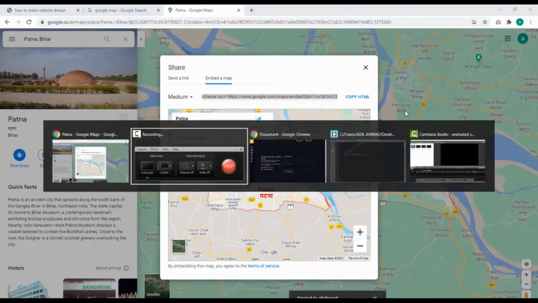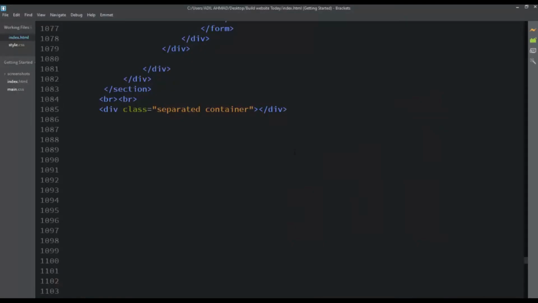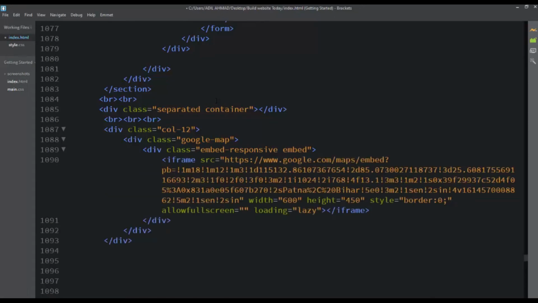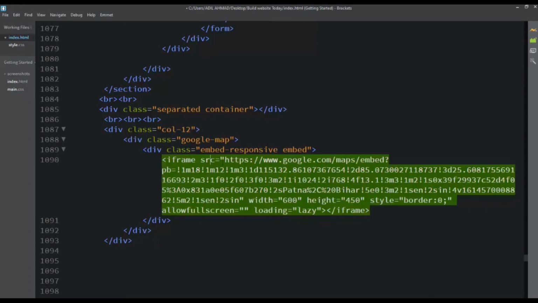Now come back to the editor. There we'll define some class and then it will be fine. Now I'm putting a br tag here, and also I'm gonna add a column, col 12, which we need here. Now I'm putting the Google Map class. Now I am putting an undefined class called embed responsive, and also I'm gonna add embed here. This class we will define later on. Now inside this div I am putting the code copied from Google Maps. So just pasting it here. It's been pasted, isn't it? If I show in the browser then definitely we'll get this there.